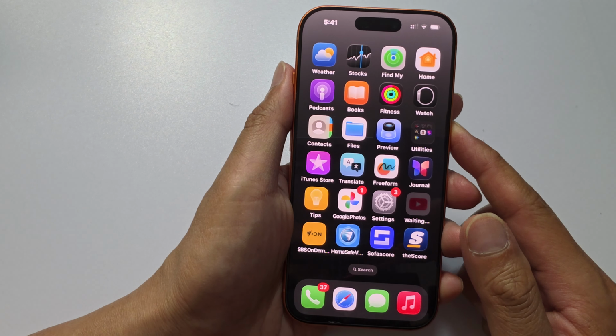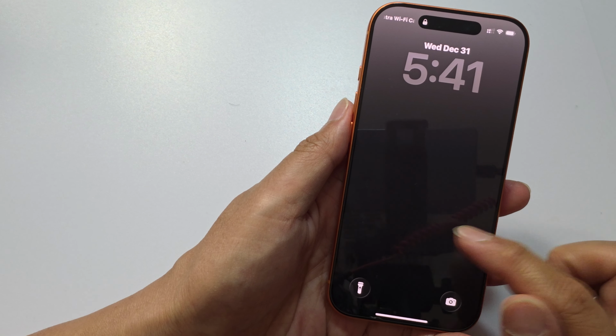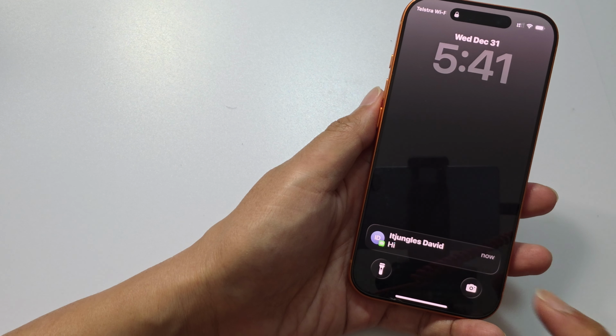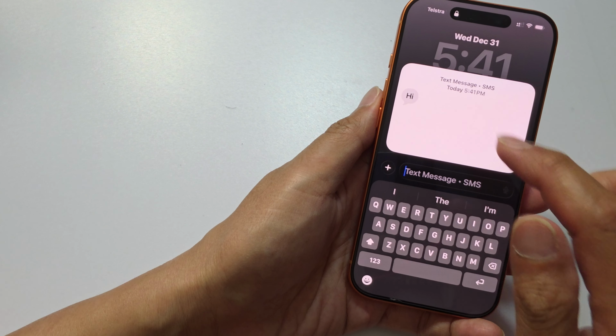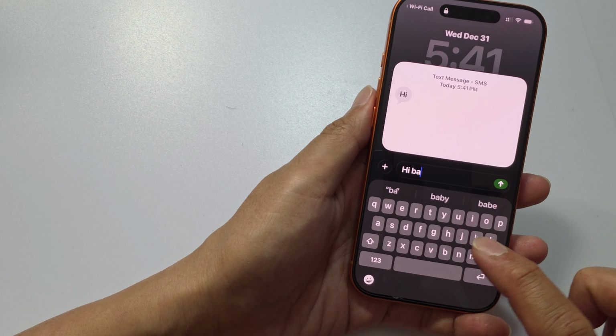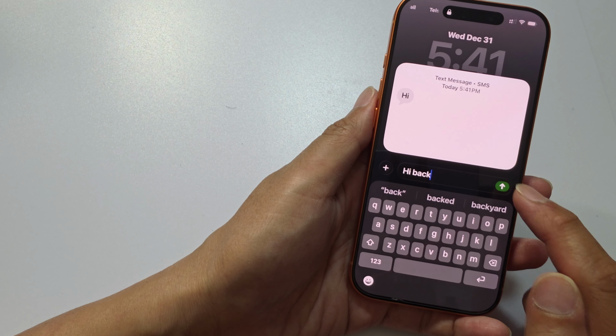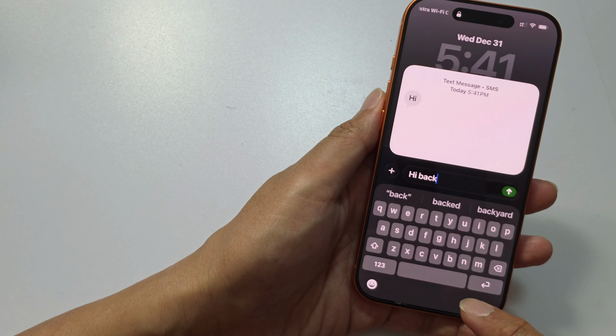When you turn it on and you receive a text message, you can respond to it directly from your lock screen. In here, I've got a text message, I can touch and hold onto that, and then I can reply back. And then just tap on the send button to send your reply directly from your lock screen.